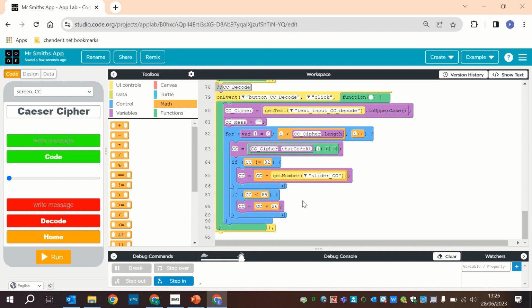So this will go along here, take one letter at a time, work out what the ASCII code for the letter is. If it's not 32, it's going to take away whatever the slider code is on it, and if it takes it less than A, it's going to add 26 to it, so it can go back, and we've got the Z's in there as well.